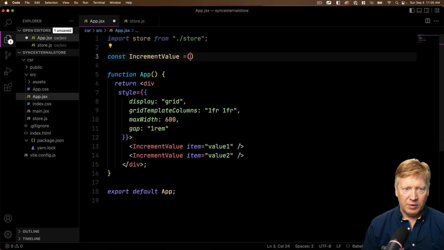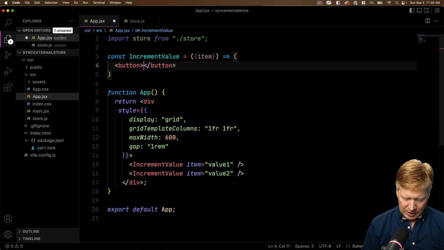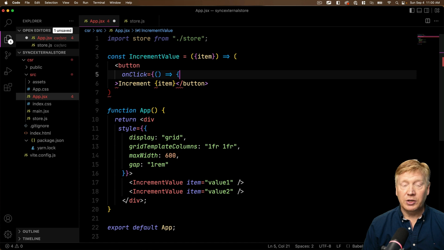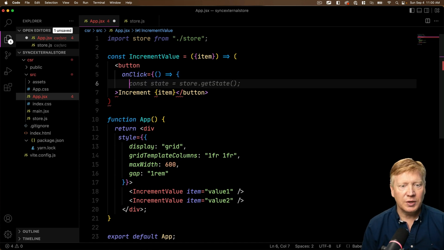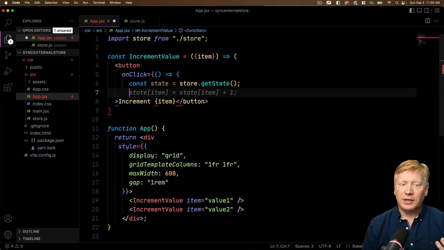So create increment value. It's going to take an item, and it is going to return a button. We'll just say something like increment, and then the item name. And on the click, what we're going to do is increment that item. So first we got to get the current state. So we'll get the current state from the store by doing get state. And then we need to increment that particular value.